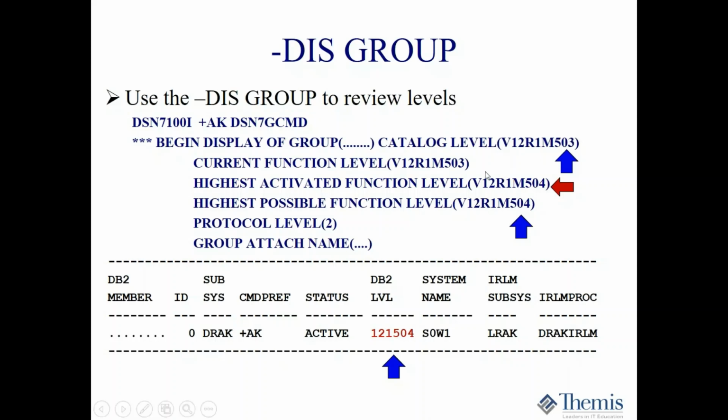Now, you may be clear back at 500, activated level 500. They may have performed the CAPMATE for 503. They may have the code level at 504, 505, 506. As long as the code level is greater or equal to the catalog level. But you're activated at 500. You can't use any of the features that were introduced at 501, 502, 503, or 504. They're not eligible. We can't bind above the activated level. And we can't set our current application compatibility above the current activated function level, current function level. So a lot of people hold off.